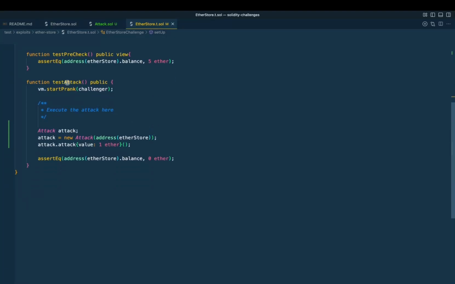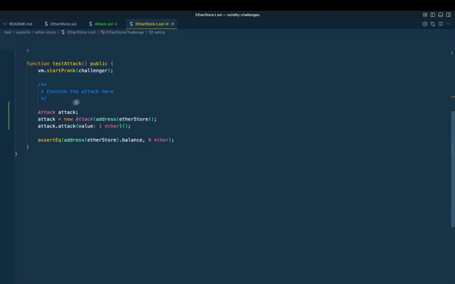Down here is where they want us to run our attack logic. And you can see my logic is simply 3 lines of code. I deploy my attack contract, then I call attack with 1 Ether. And as I showed you, calling attack triggers the whole reentrancy attack flow. So in the end, if successful, this assertion should be true that the balance of the ETHERSTORE is indeed 0.